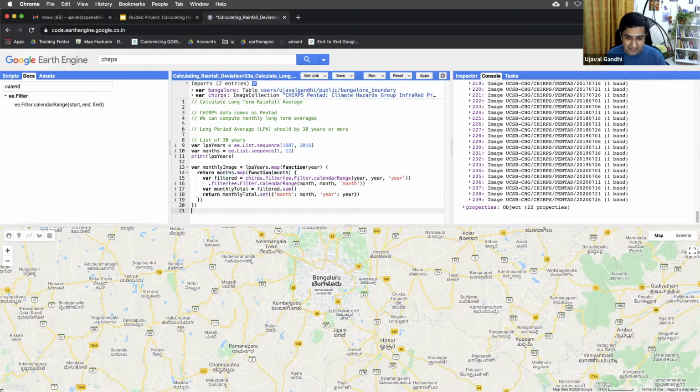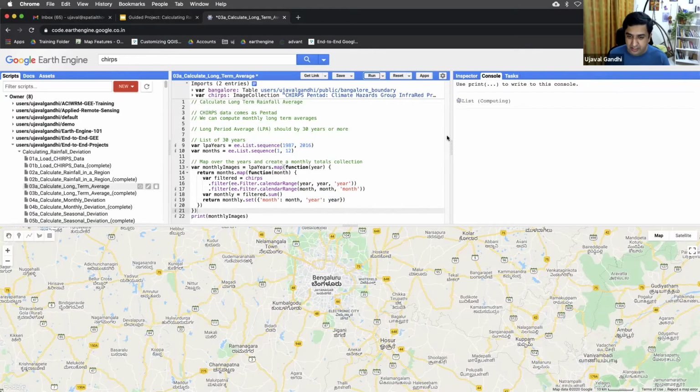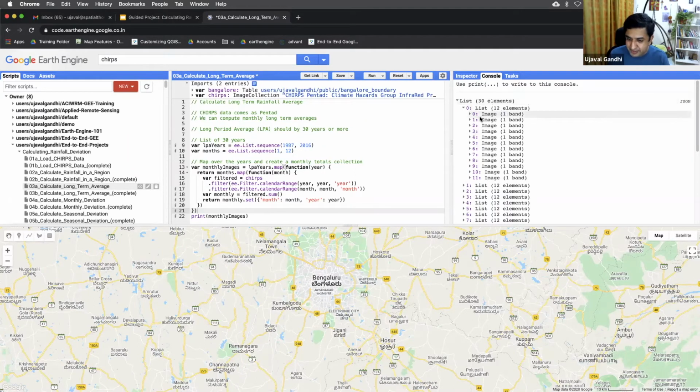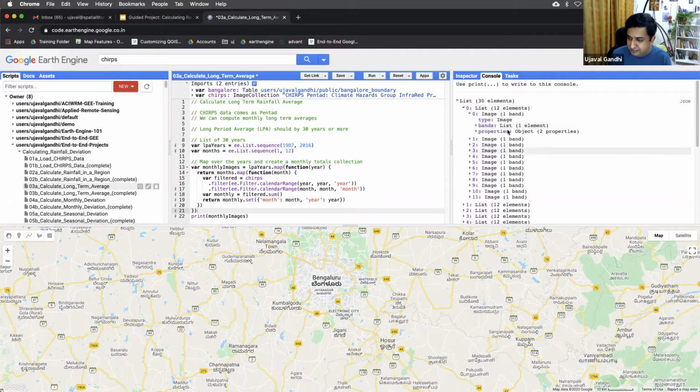Right, now let's just print this. I'll name monthly images, and I'll print this and see if it works. And don't worry if it doesn't work for the first time. This is quite a complex loop. So we got 30 items, and each of the items has 12 more items. And that is expected, right? We did 2 loops where we had first iterated over the 30 years, and for each year we iterated over each month. And if we expand this, we'll see that this one is the month 1, 1987.